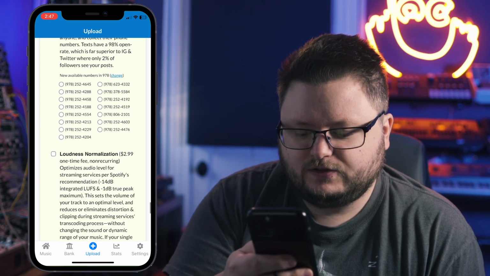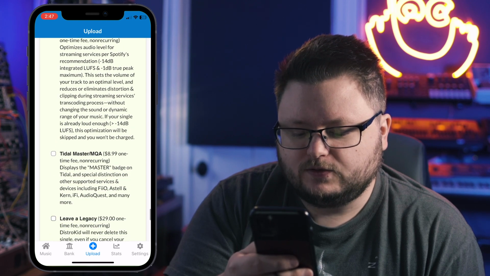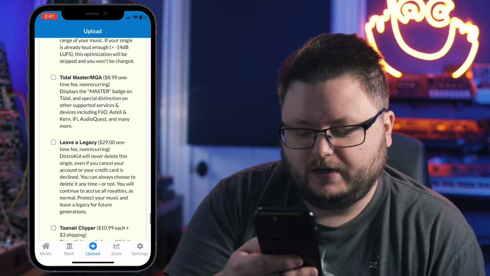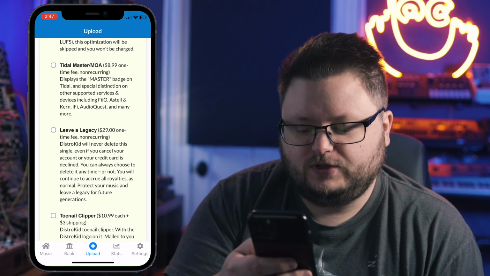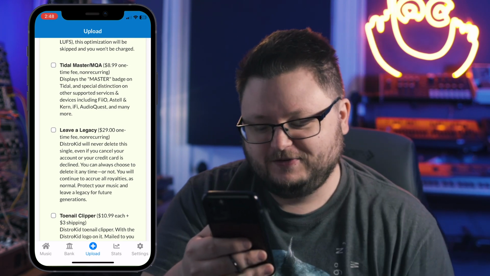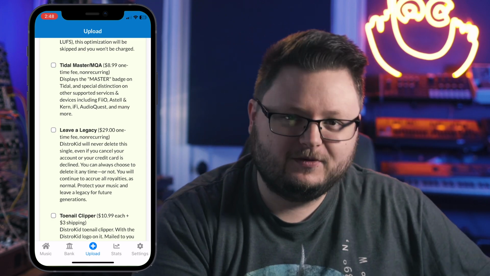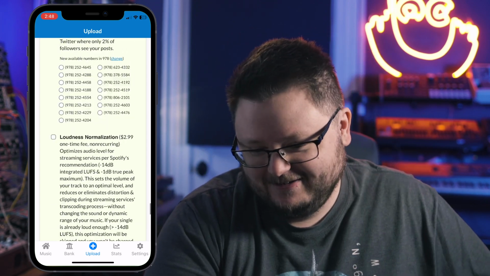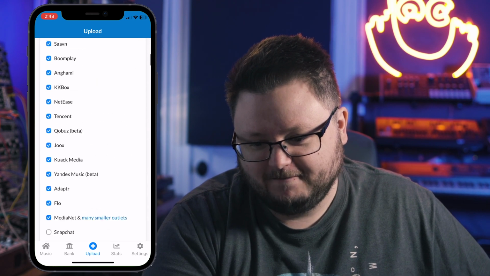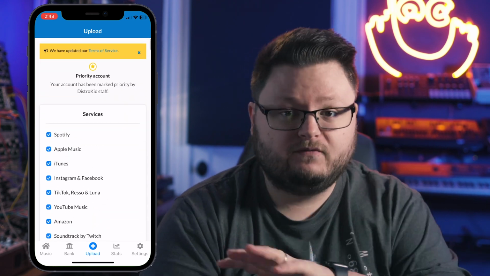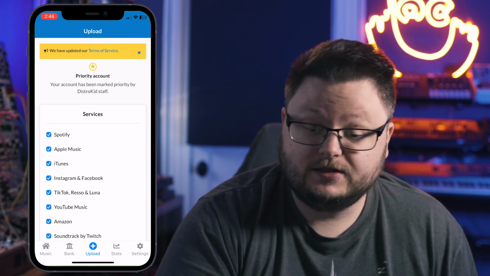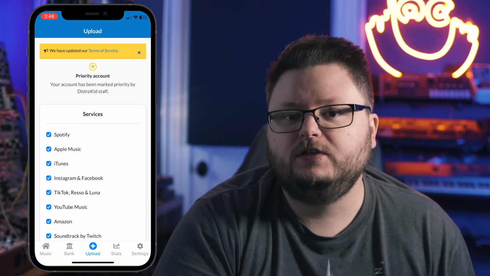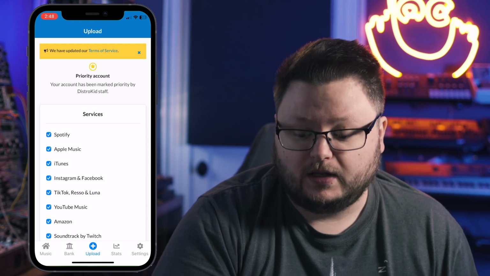And one interesting extra I saw, and I can't scroll down too far because it'll show, well, not my address, but an old address I had. Toenail clipper. You see that? Toenail clipper, $10.99 each, $3 shipping. DistroKid toenail clipper. I don't know why they would have that, but DistroKid's a funny company. And yeah, you can literally do your entire music distribution from your phone. And that's awesome. It doesn't seem like they've sacrificed any features being able to do that. Everything is there.